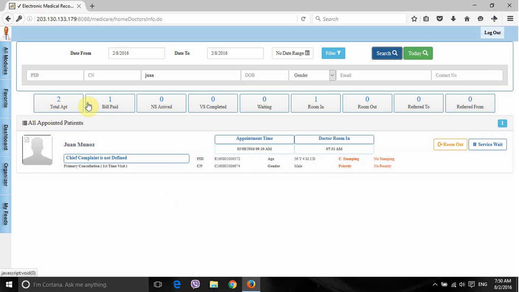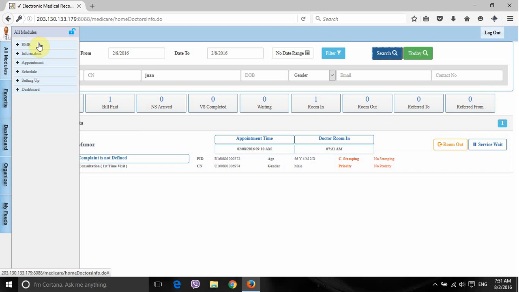On this bar we will see the number of appointments made using this EMR, the number of bills that have been paid within this date, of course, the number of people who have arrived and who have completed and who are waiting, the number of people who are inside the room and who are already out, finally who are referred to other doctors, and who has referred this patient to that doctor needs to be specified in this tab as well.